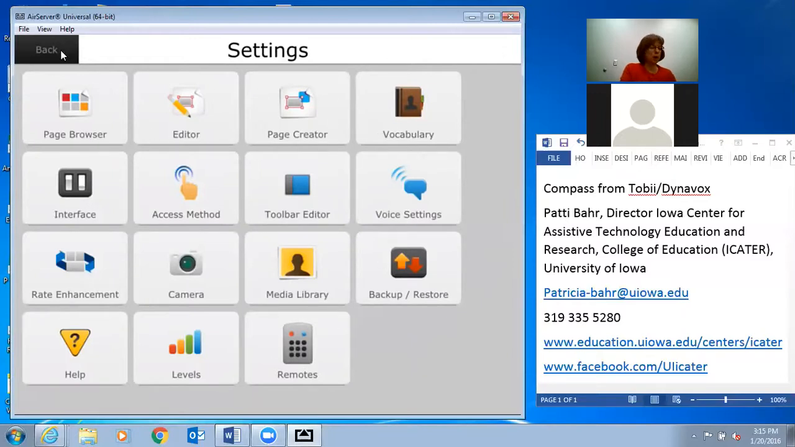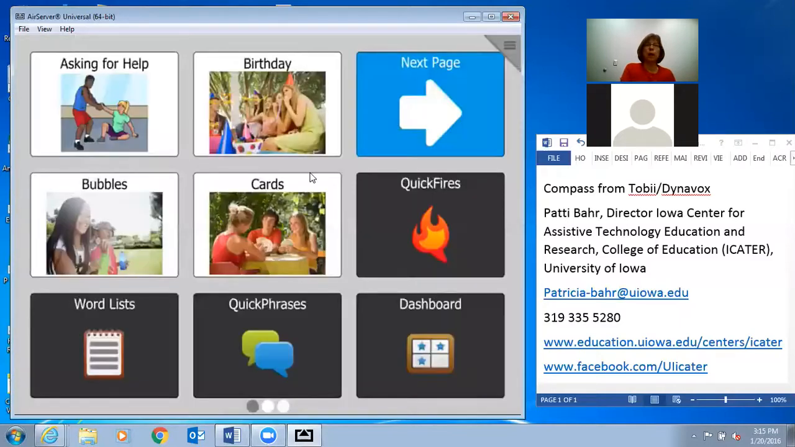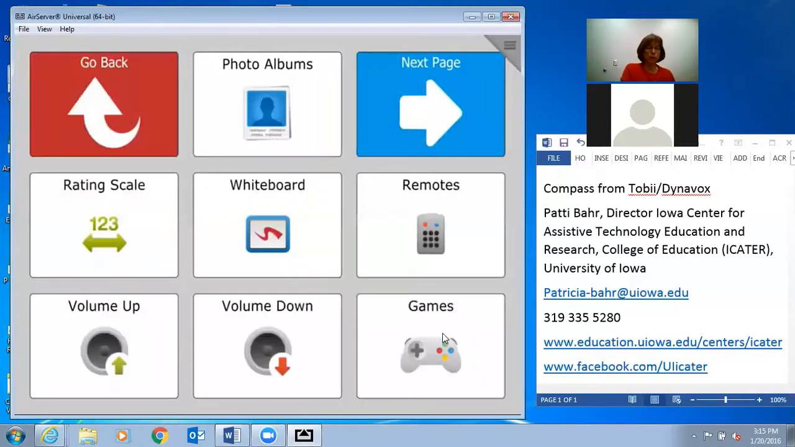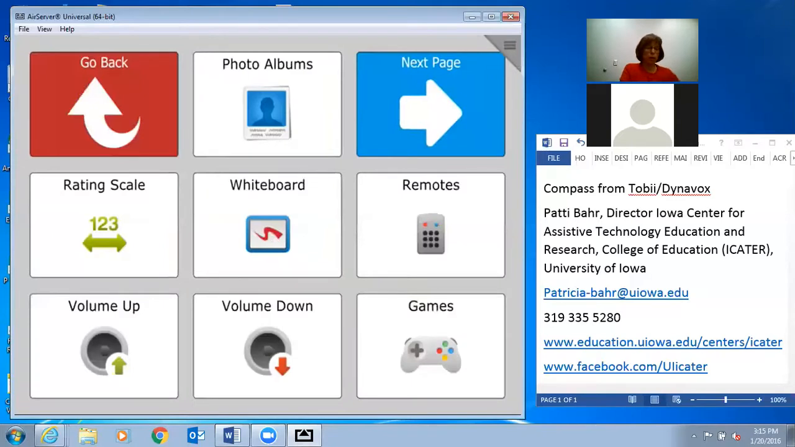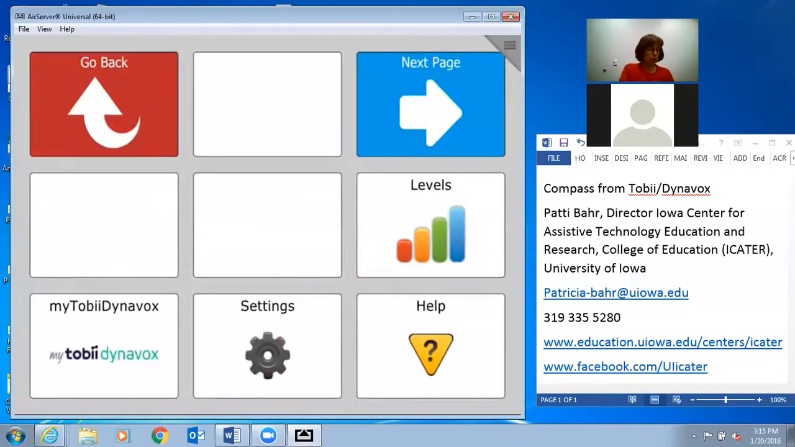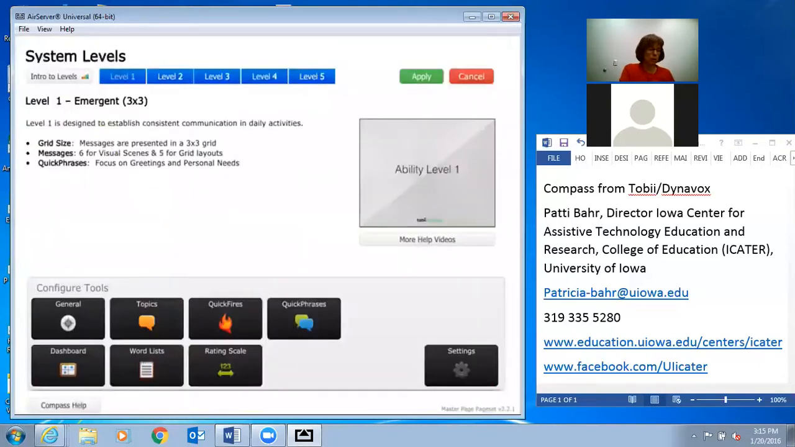I'm going to go back, and we're back to our page set again. And this dashboard is another way to get to some of those things that you might add. And this allows your user to have access to some of that stuff. You can always go to that dashboard. You can change that and take that off. So we can, again, go to those levels, and we can say what it is that we want.